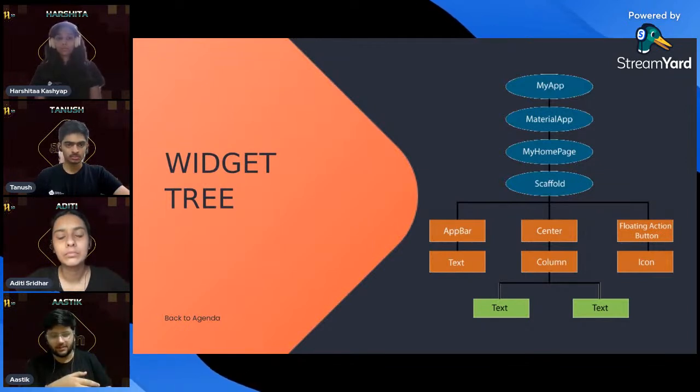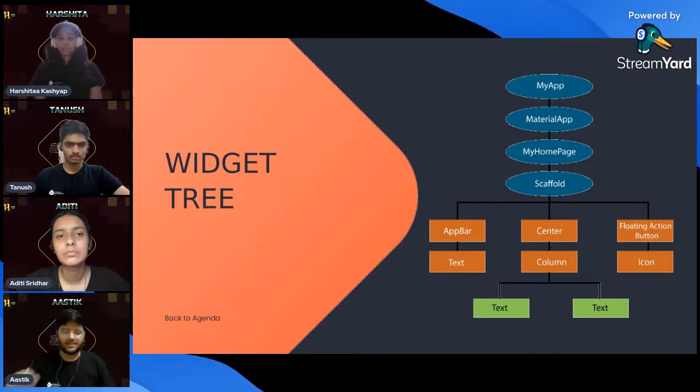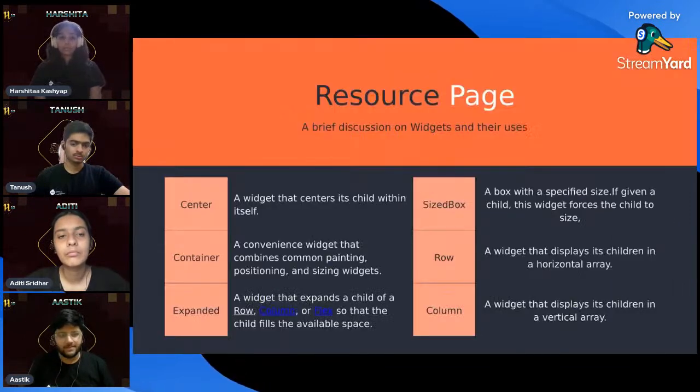Center is just a centering widget. We'll talk about that in the next slide. Then there is the floating action button. It's basically a small button floating in the bottom right corner, and icon is another attribute of it.